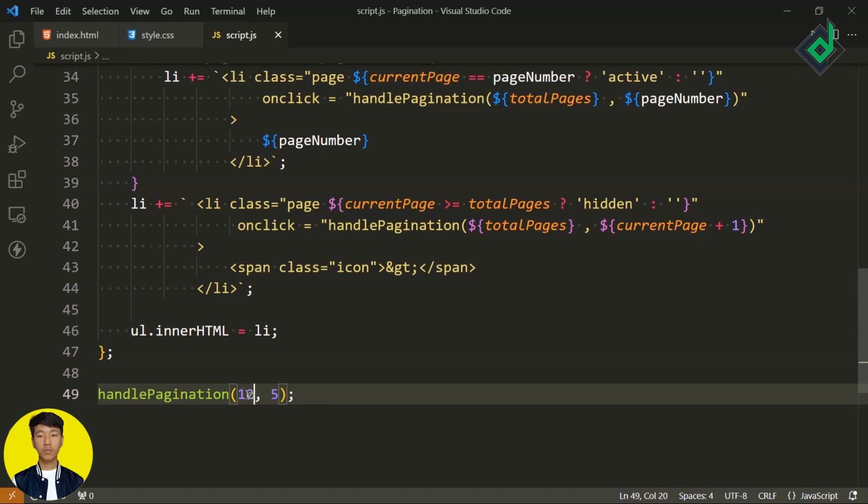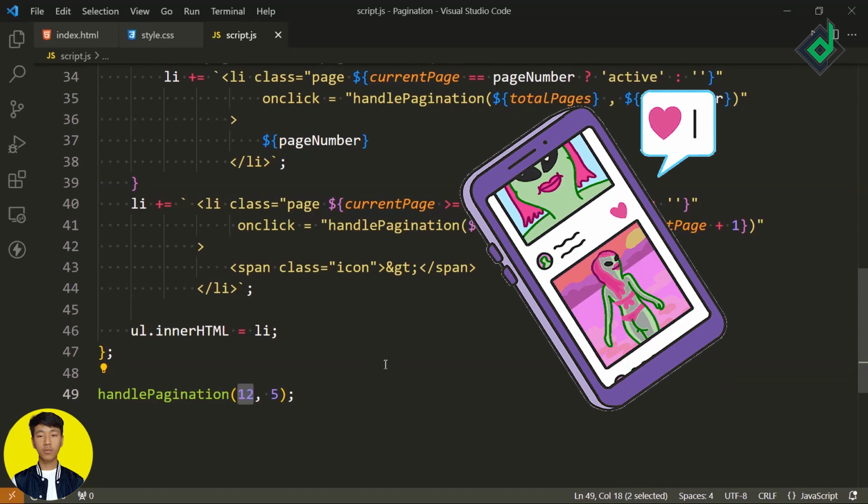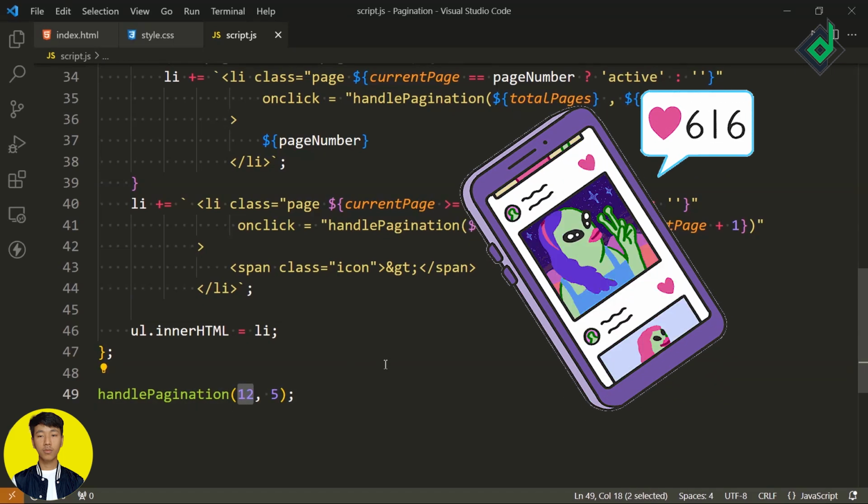So once again in our browser, as you can see, when you are at the first page, you won't be able to see that left arrow icon, and if you are at the last page, then you won't be able to see that right arrow icon. But still the number that we have given for our total page is still static, so we need to make it dynamic as well, something like based on your total number of posts or images.